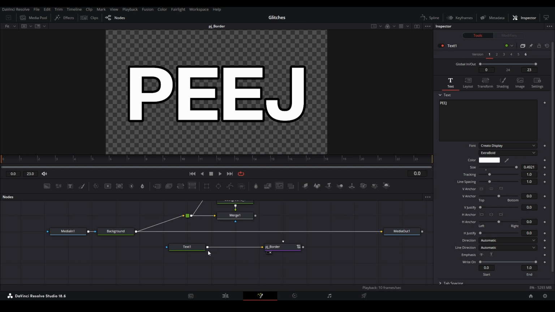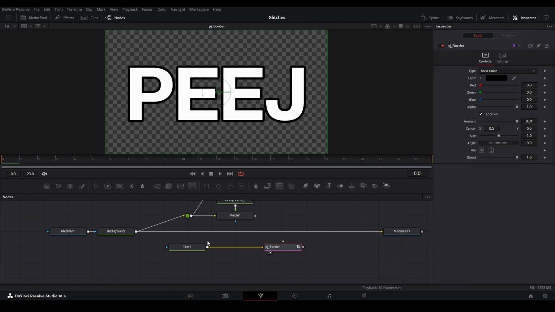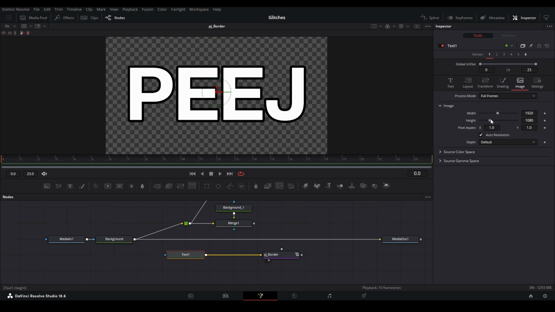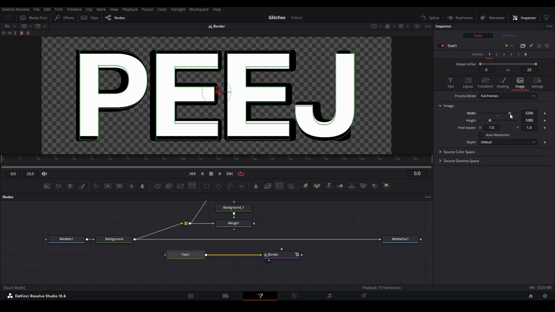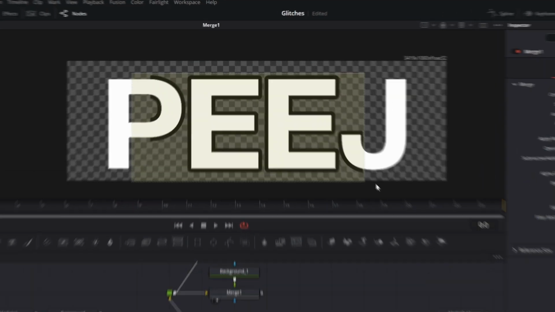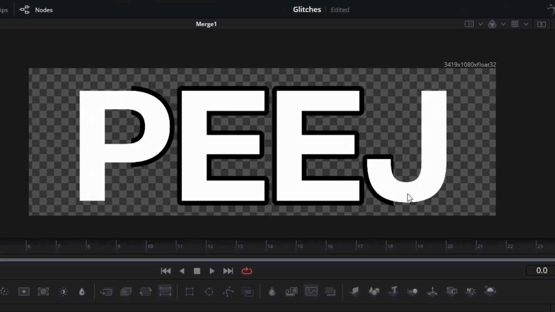So if we have this border, it will work the same way that it is right there. But say our input is different. For example, let's go to image and check off auto resolution, and let's make this different, say something like that. You can see how the border adjusts to however big we have it over here. If I put this input on our merge right now and take a look, it only covers that certain area. Now that gets to be a problem when you're doing 4K resolutions, or you have images that are not the same pixel resolution as the timeline.